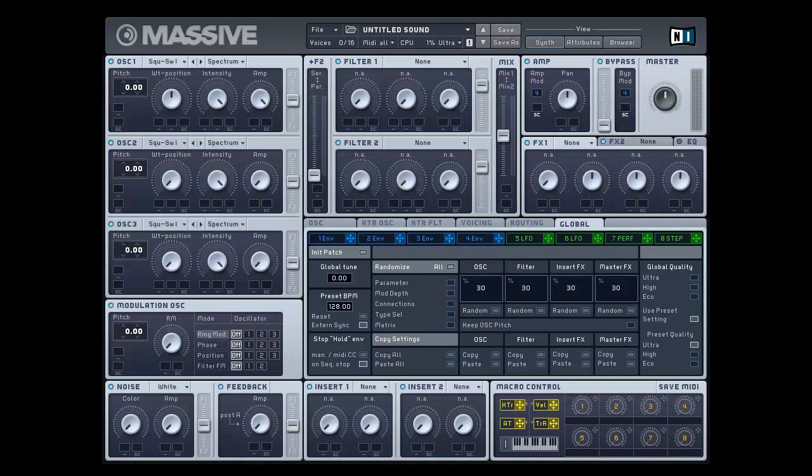Another tutorial for you as part of the Learn Massive Like a Pro series. Today I'm going to talk about envelopes 1, 2, 3, and 4 and how you can use envelopes to shape your sound.